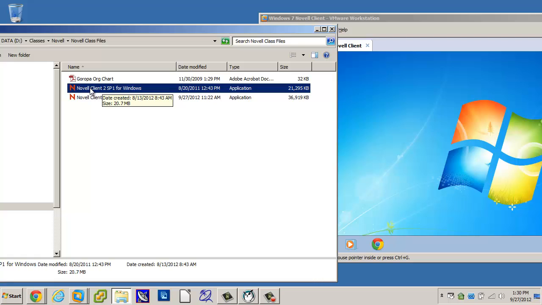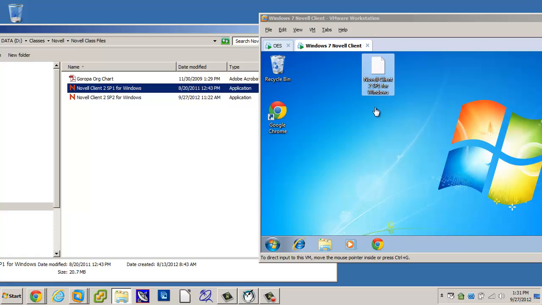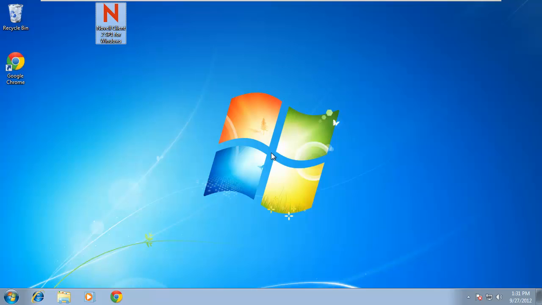Everybody find your file? Okay. Once you do, find it, click it, and drag it over to your desktop. And in the virtual world, because you have VMware Tools installed, it allows that capability. You can't typically do that, dragging it from one physical computer to another computer. So it's nice to be able to do this. Let me go back to full screen mode.